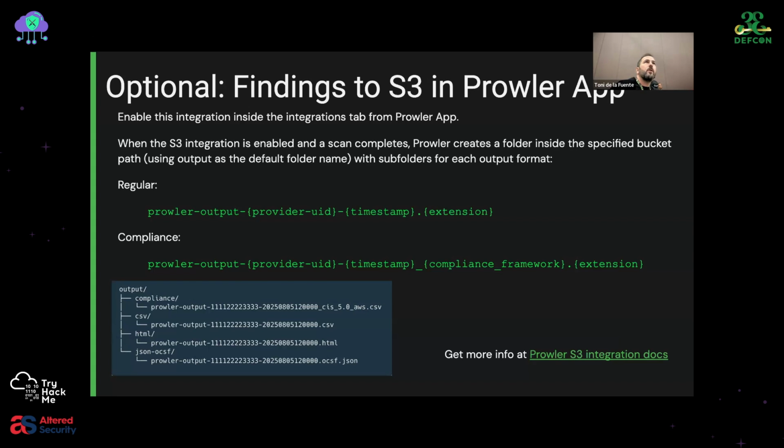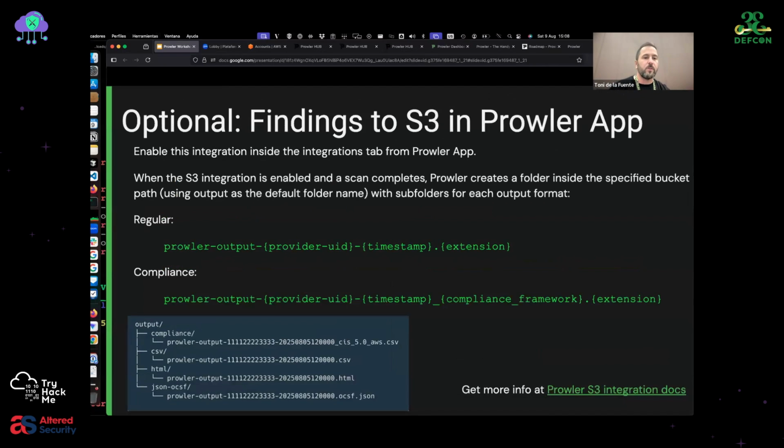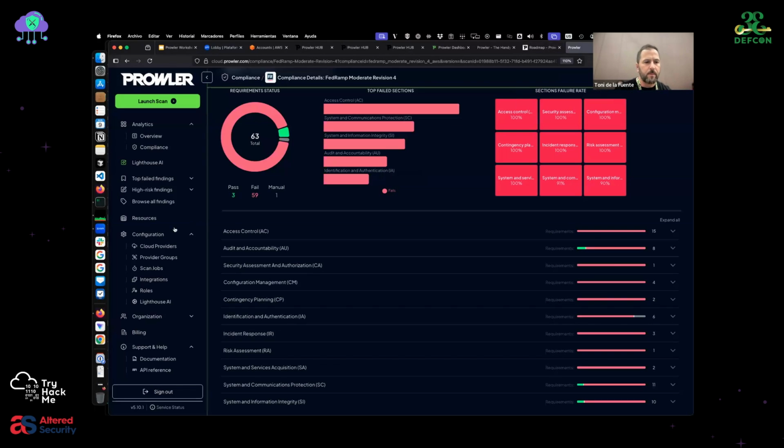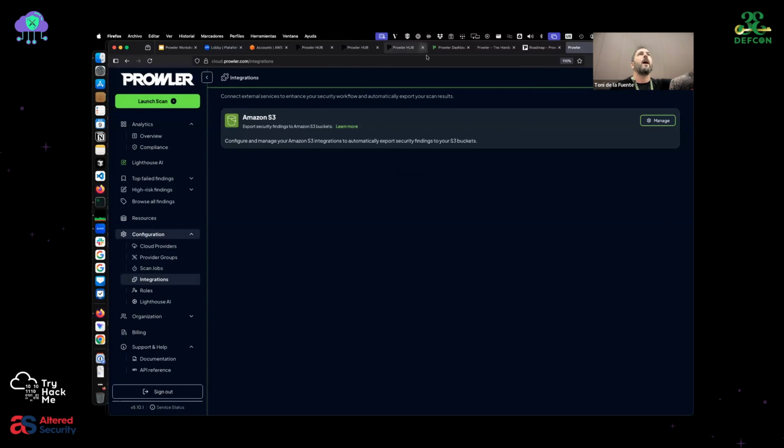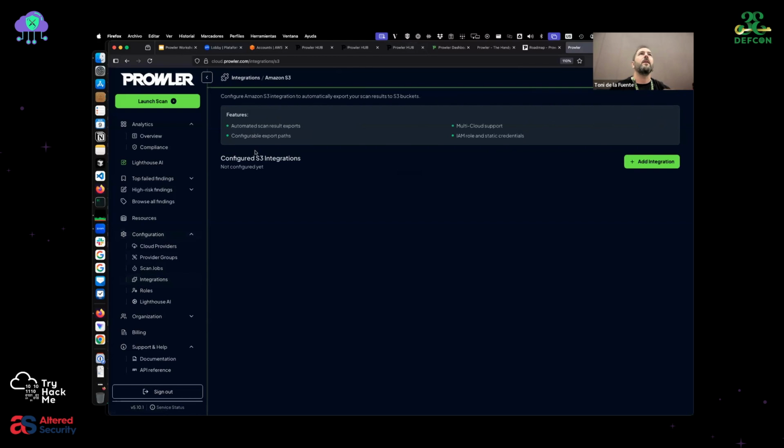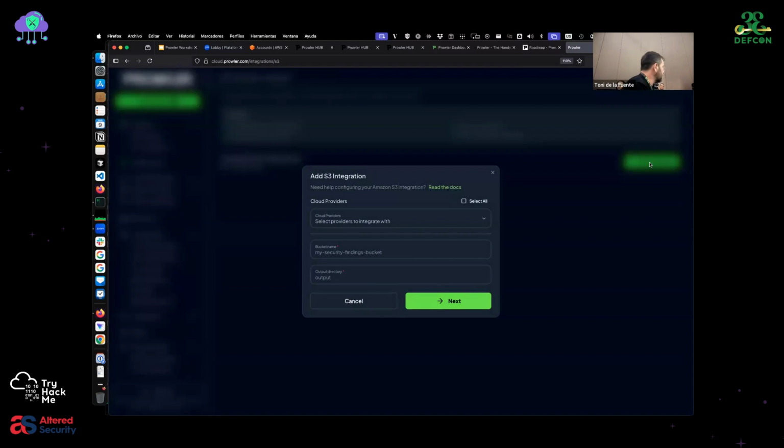The output files also, and this is the S3 integration. This was released yesterday. You can come here to integrations, see? Amazon S3. This is going to automate the scan exports, and you can configure the export path, multi-cloud, etc. So whatever you scan is not only for your AWS accounts, it's for everything: Kubernetes, Microsoft 365, everything is going to be in a bucket. And you can centralize that from there to your, let's say, Defect Dojo, Splunk, Elasticsearch. You can ship it anywhere.